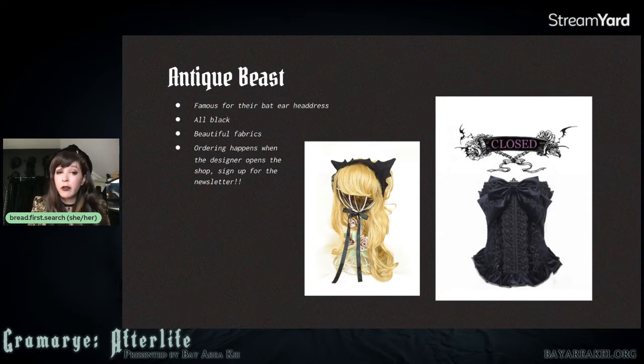They, as far as I can tell, just do black. They play with a lot of different kinds of materials and a lot of different fabrics and techniques for their pieces to make them all stand out because they're all black. It's really, really cool to see the way that they do that.